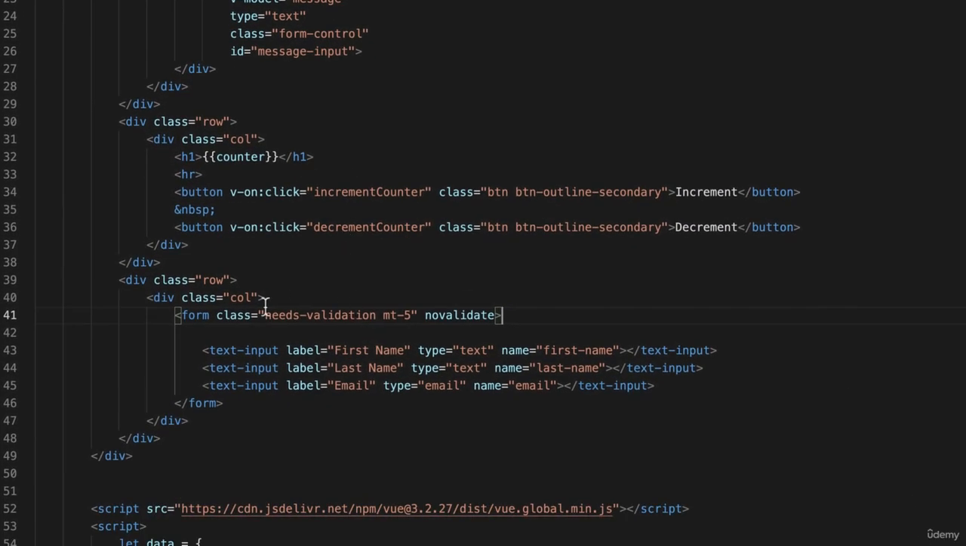Now obviously, when you have a form like this, chances are you want to have some validation as well. And that's why I put the class needs validation here and added no validate here. And in the next lecture, we'll begin to explore the life cycle of a Vue application, and we'll add some client-side JavaScript validation. And we'll just use Bootstrap's validation because it's really easy to implement and we can do it very quickly. So we'll get started on that in the next lecture.